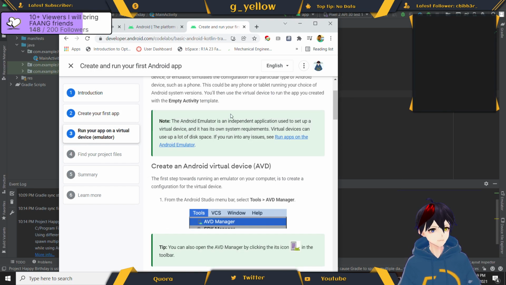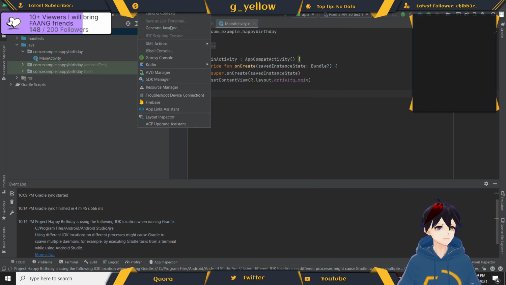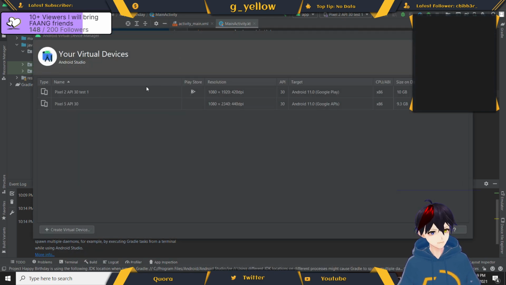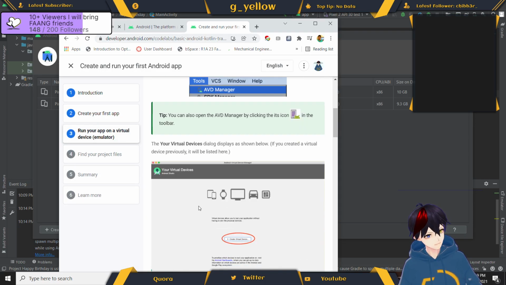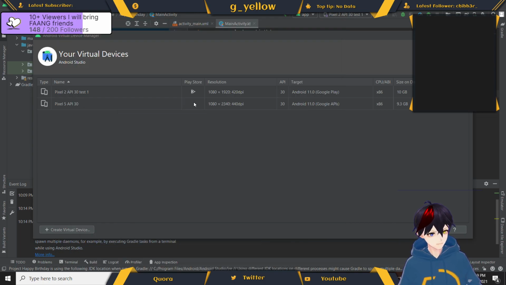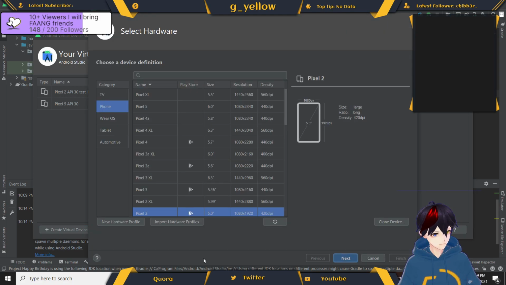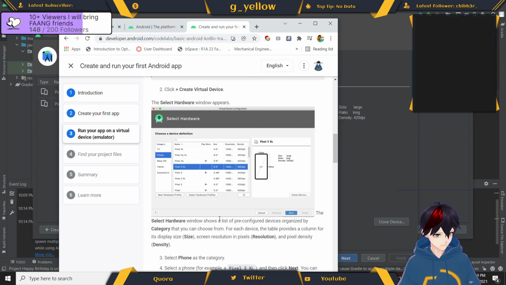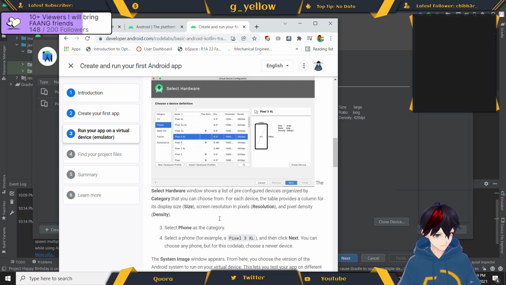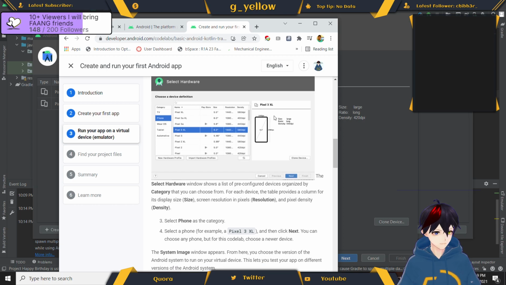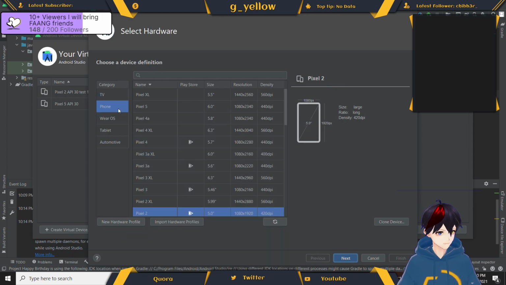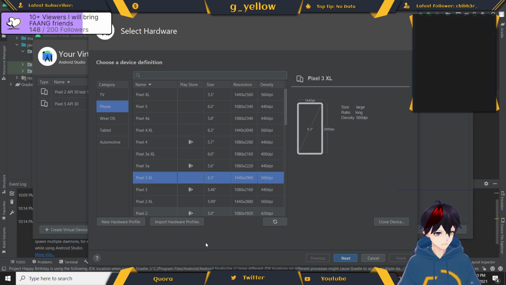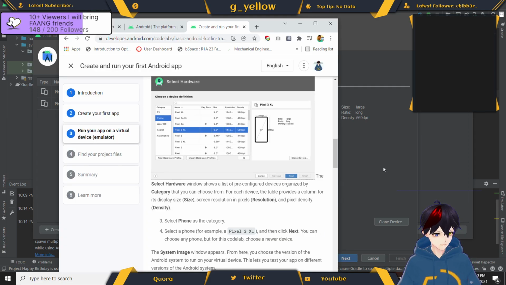AVD. Tools, AVD manager. What you got here? Add virtual device. I'll select the one that they want. Phone and then Pixel 3 XL. Next.